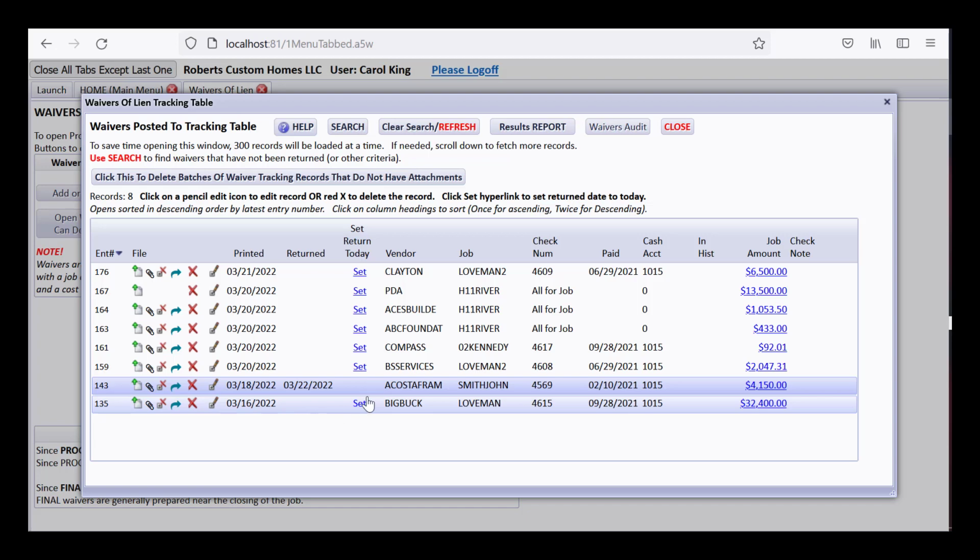Now also I wanted to tell you that if you go to post a bill to Acosta Framing, who this is, it will pop up if this hasn't been selected as returned and tell you that there are outstanding waivers and let you open just the waivers for Acosta Framing that have not been returned yet. I just wanted to let you know that.